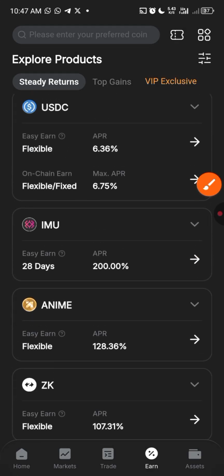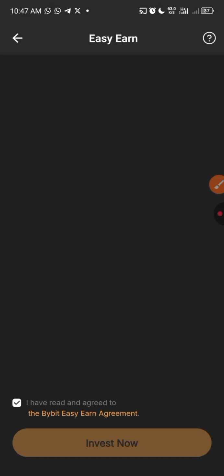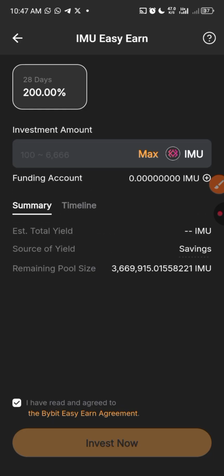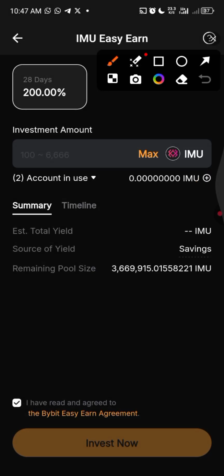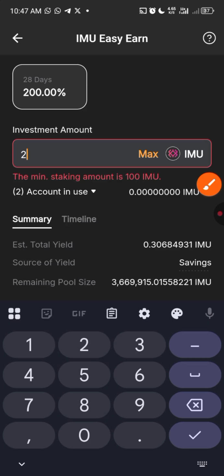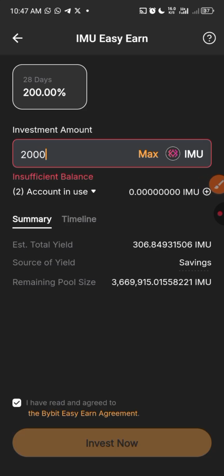You understand? So let me open this 28 days for 200%, and I'm sure this one will not be available again, because that reward is too much. So people will rush it. Let me just see if it's still available. Okay, so let me see this. Although I don't have the coin right here, you can see it's still open. Total estimated yield: let's say I stake 2,000, at the end of the day I'll have 308.